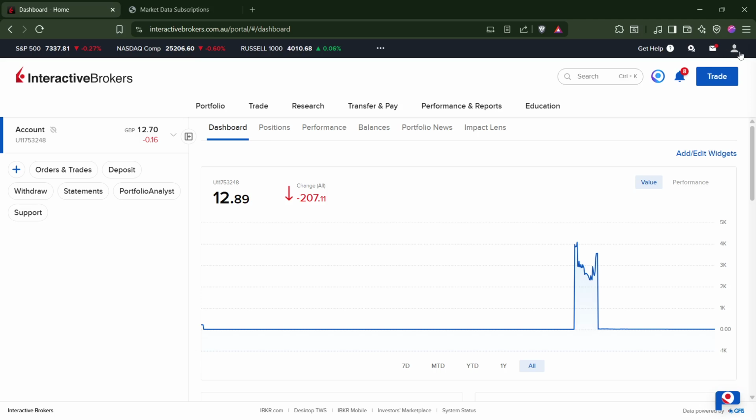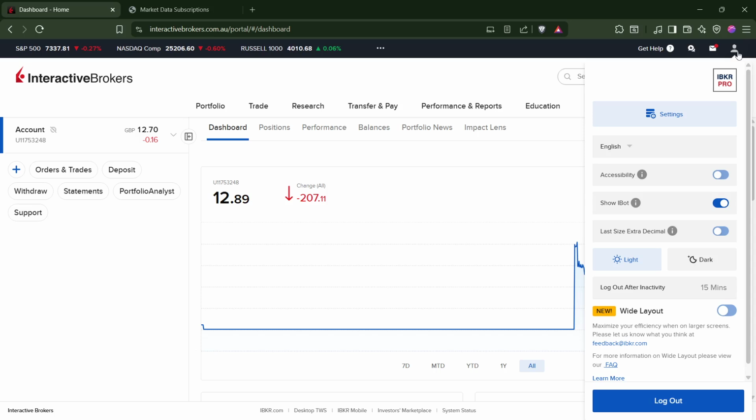Once you're in, you'll see your account overview with your portfolio positions and net liquidation value. Now, look at the top right corner of the screen for a user menu icon that looks like a head and shoulders silhouette. Click on that, and a drop-down menu will appear with several account options. From that drop-down, select Settings.